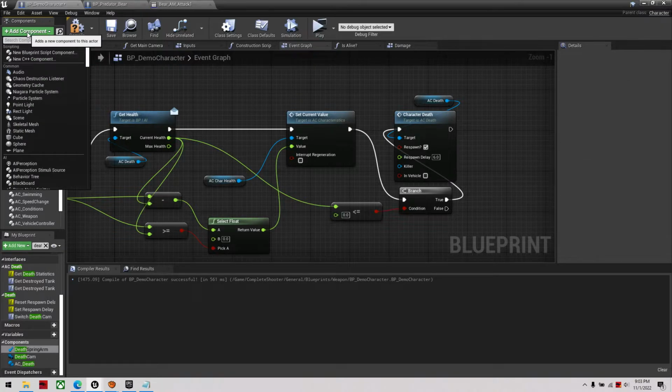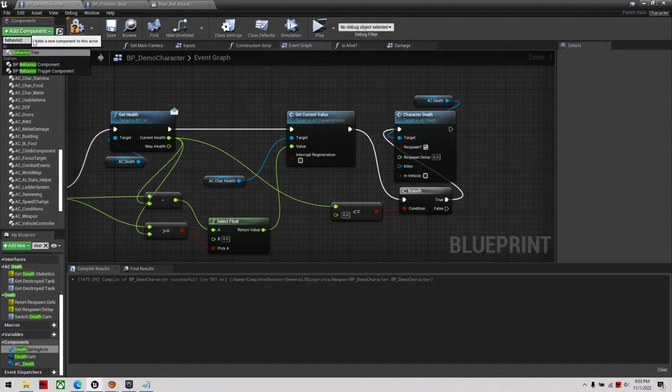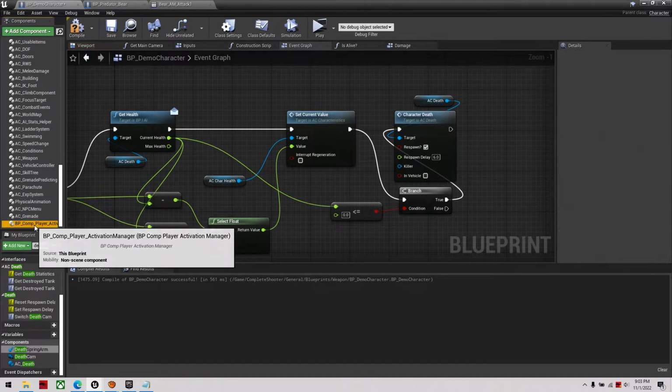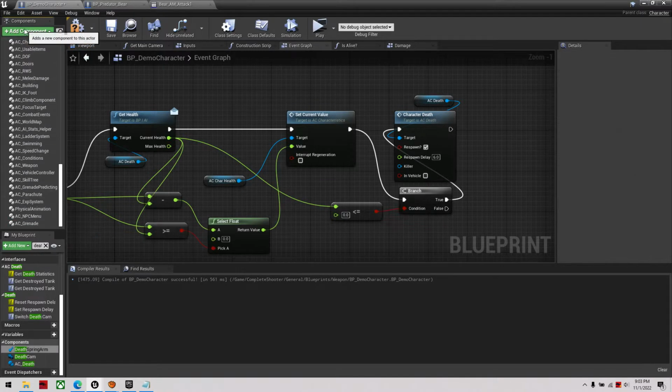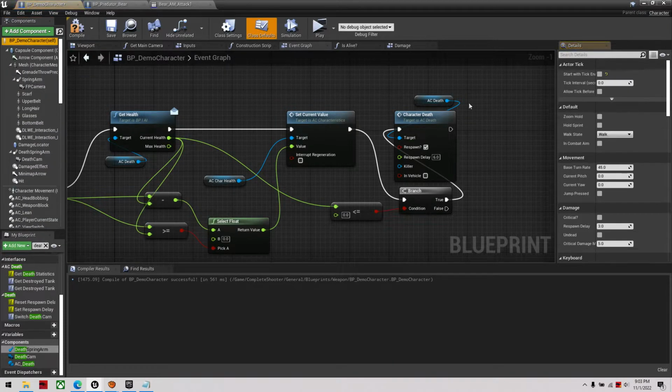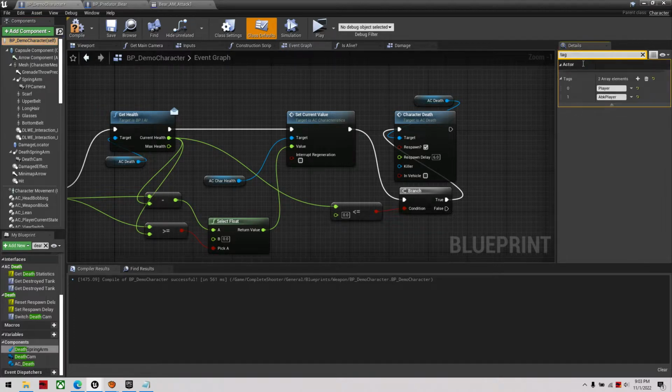So add component, behavior, BP. Wait a minute. That's the wrong one. You're going to want to add the activation manager, and it's the one for the player. Component player activation manager. Add that in, and we're going to want to go to our character again, and we're going to type in tag, and we're going to add the tag ABK player.